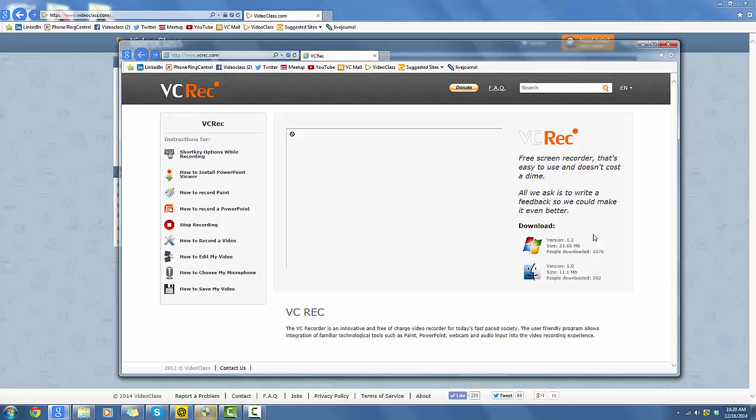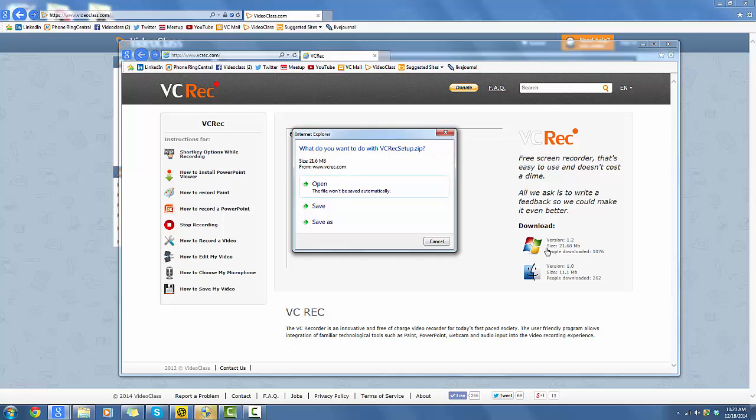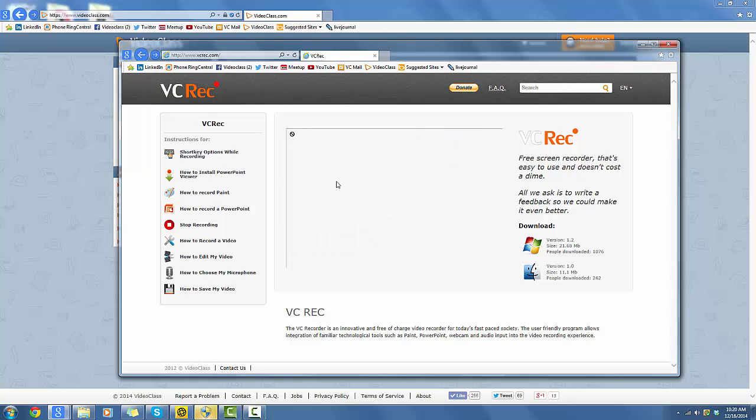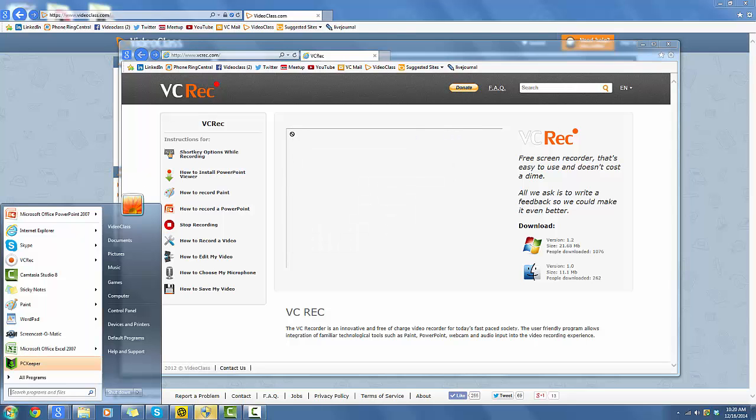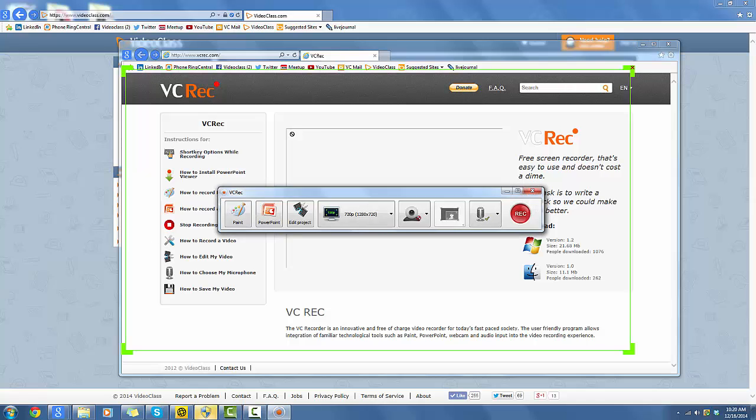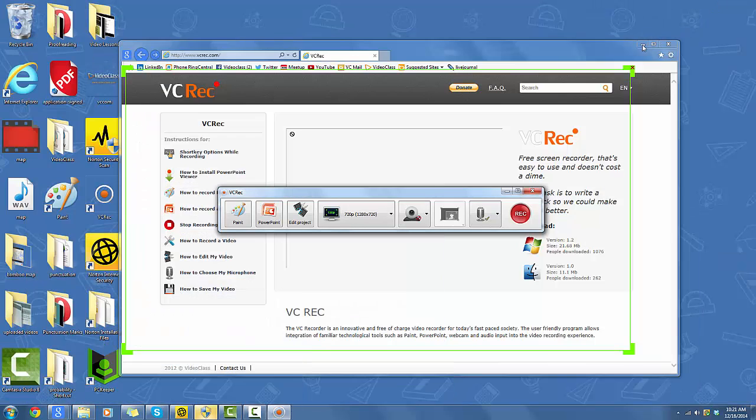Now if you have a Windows computer, we're going to double click this version. If you have a Mac, we're going to click this version. Today I'm using Windows, so I am going to double click this page. I actually already have it downloaded on my computer, but when this screen pops up, it's going to say run, it's going to say download, and that's what you're going to do. You're going to double click that. And once you have that finished, we have our video class recorder that's going to pop up.